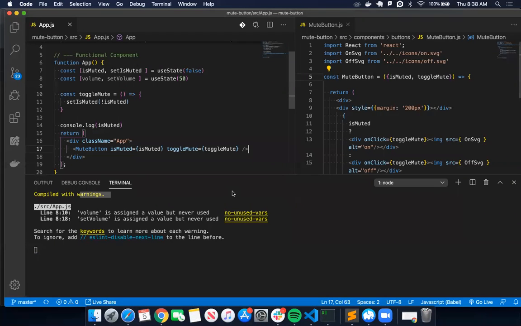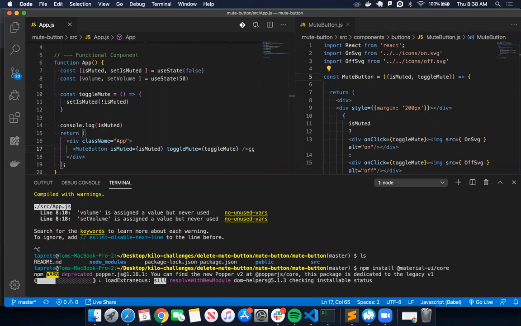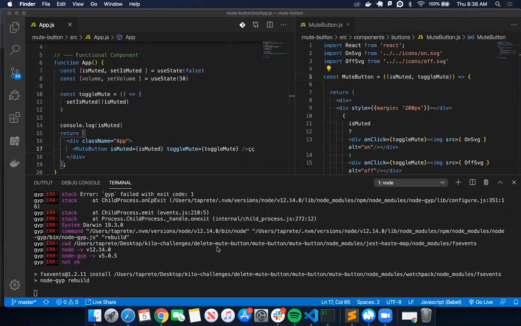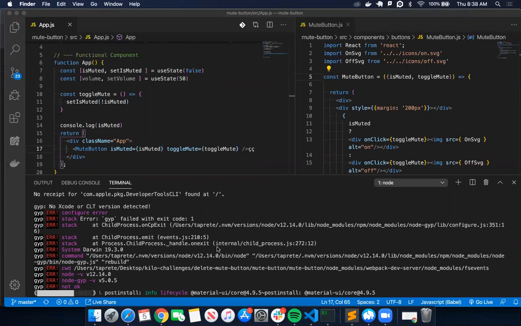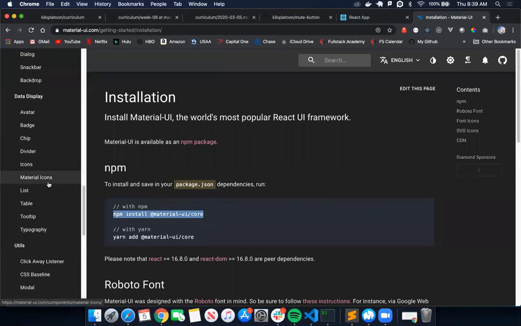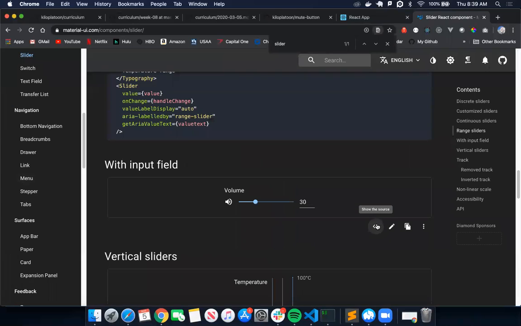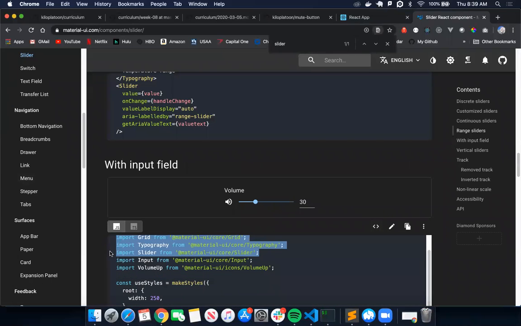So in my terminal I need to npm install Material UI core, because I want access to that slider component. I don't want to design a slider component from scratch in HTML, CSS, JavaScript. My time is best spent elsewhere. Now I need to go to components, slider, volume, import slider.